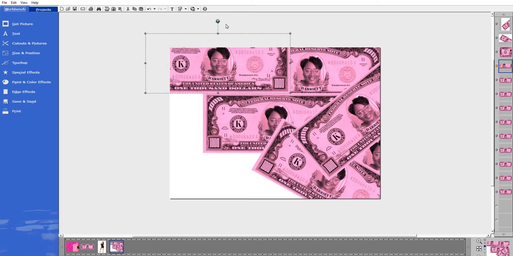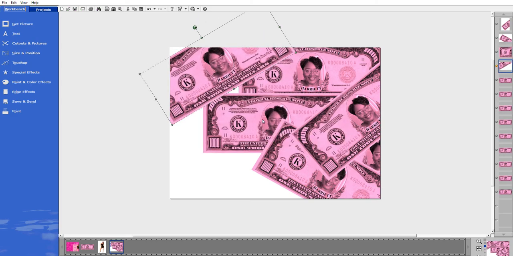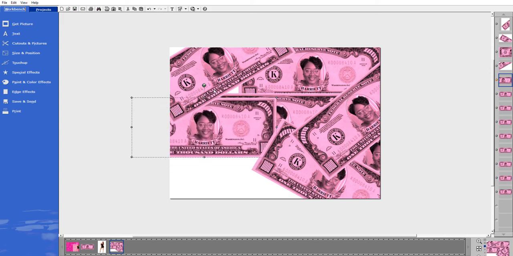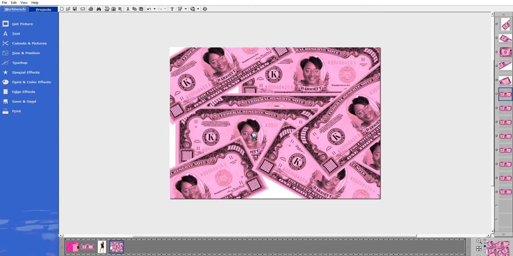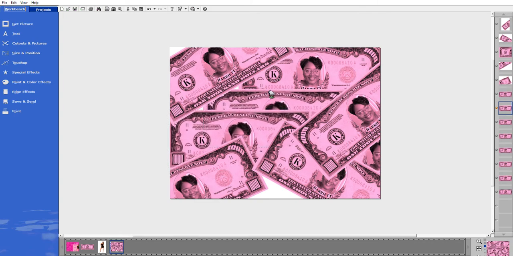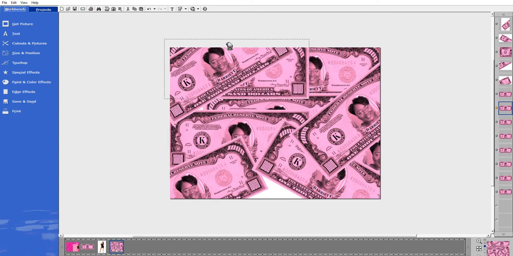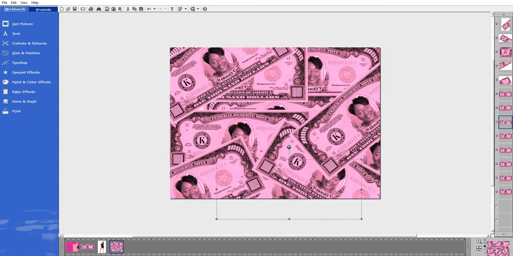And make sure to turn them all so they'll all be a little different. And you just want to strategically place the portions of the bill that you want to be shown in the areas that you want it shown. So I'm going to turn one of these a little bit so that it can break up some of the same angles. So now you have your bills placed.